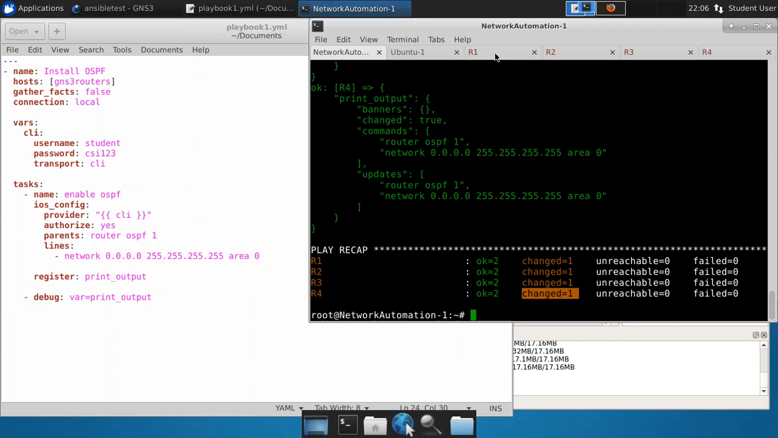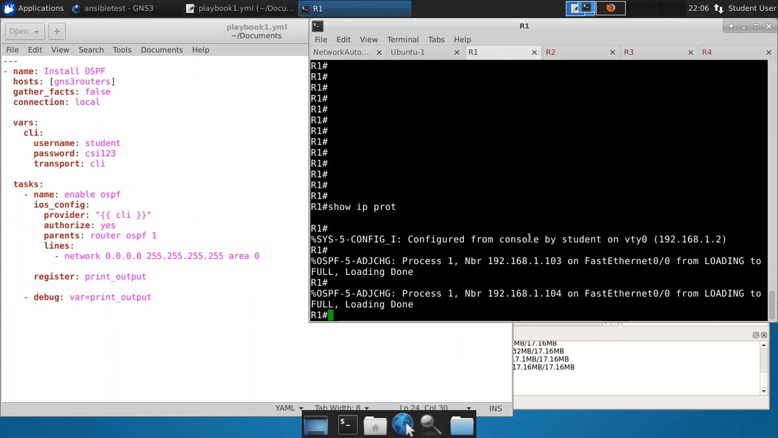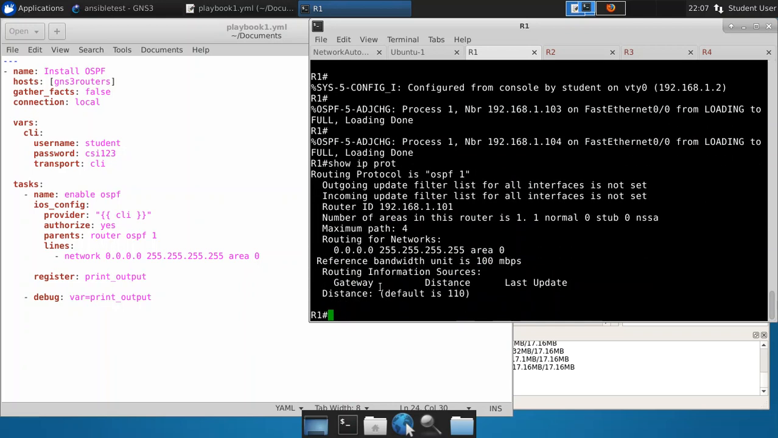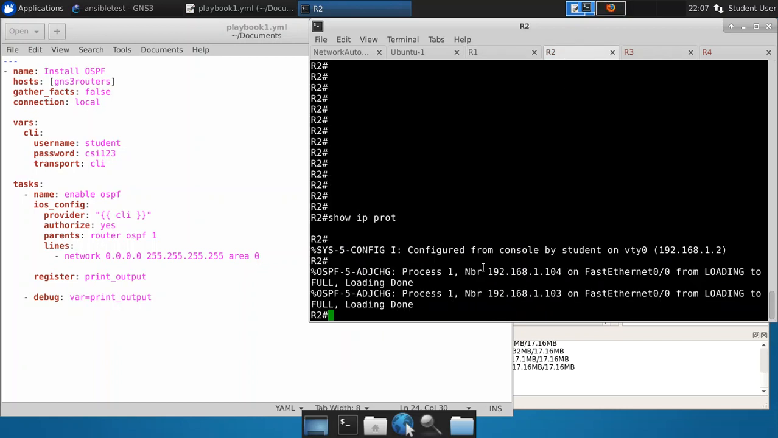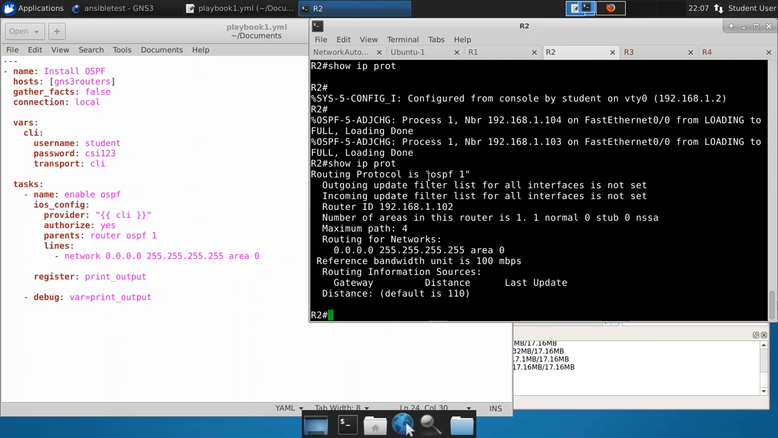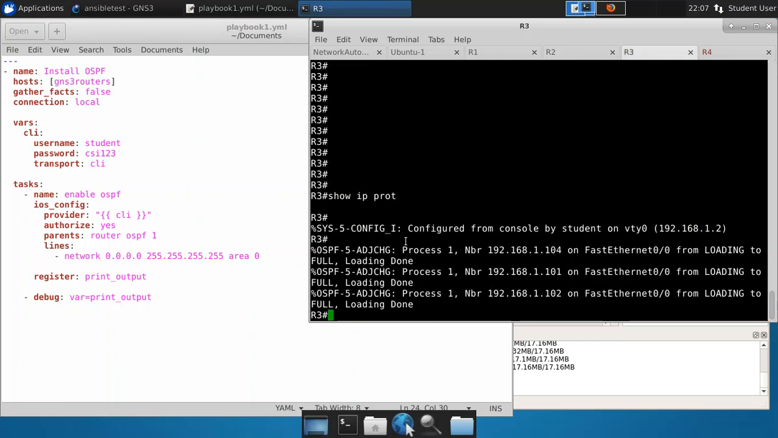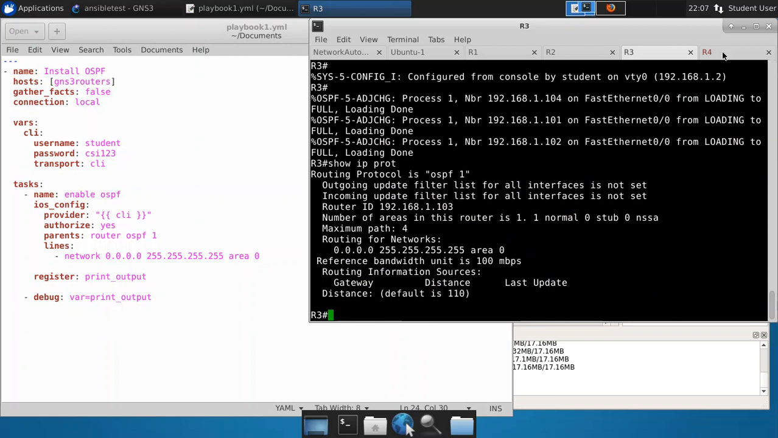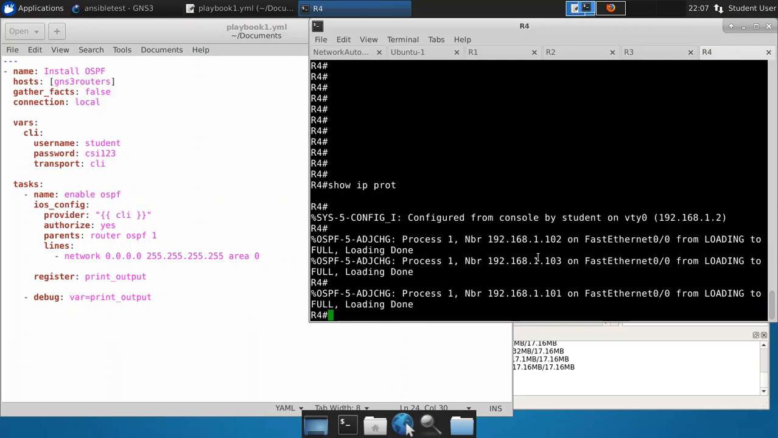So let's go look at the routers, right? You can already see a little bit here that you see OSPF adjacencies coming up. So again, if I do a show IP protocols, right, we now see that OSPF 1 is indeed running. Same thing with router 2, we see adjacencies, show IP protocols, looks like OSPF is good. Router 3, we see OSPF has been installed, and then of course router 4.